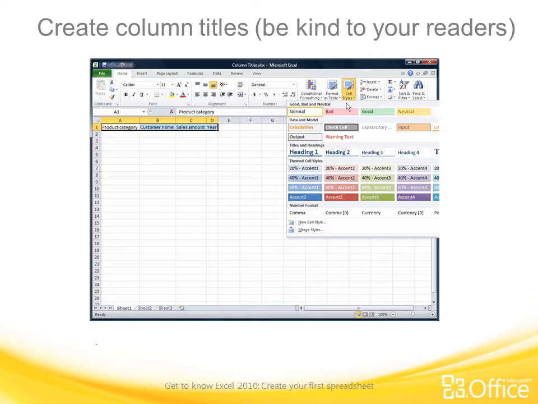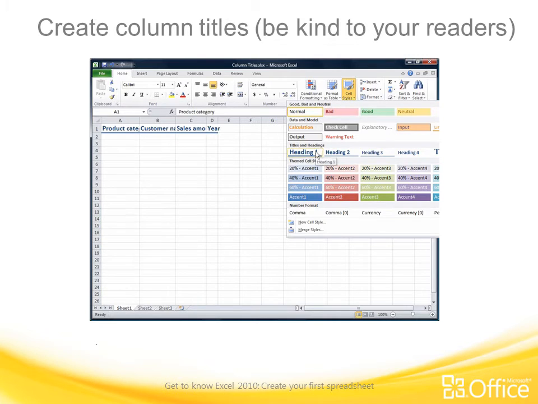The nice thing about the gallery is that I've moved my cursor over a style. You can see it in the spreadsheet and get a preview of what something would look like before you pick it. First of all, I'm going to try Heading 1. Now if you look at the cells A1 through D1, you can see the style applied. It looks a little big to me. I don't think I want it.